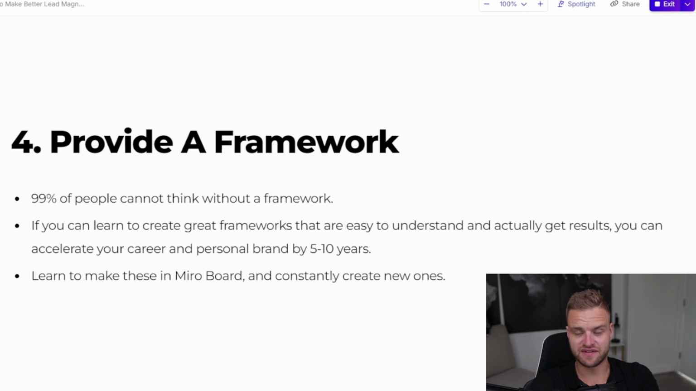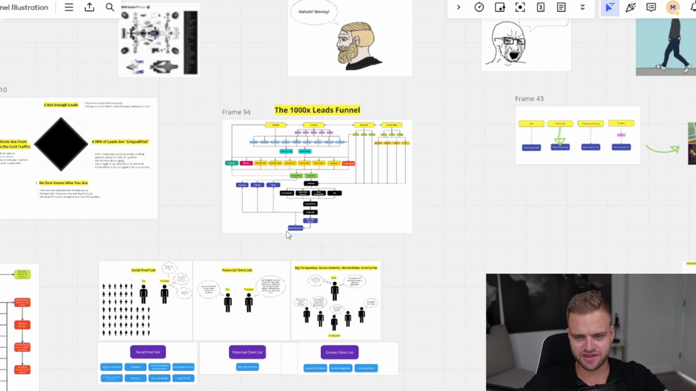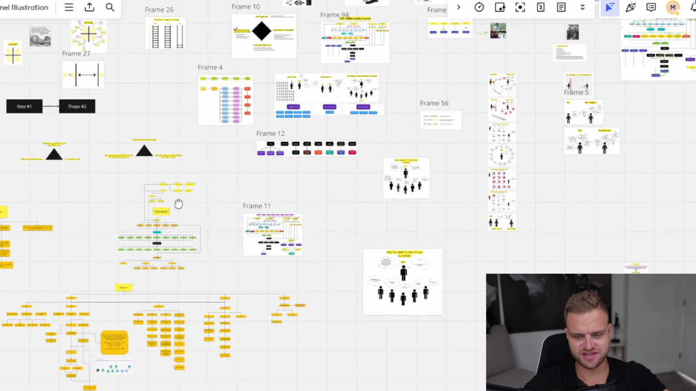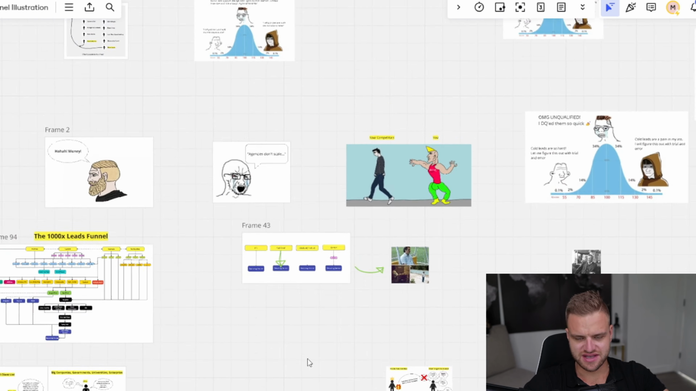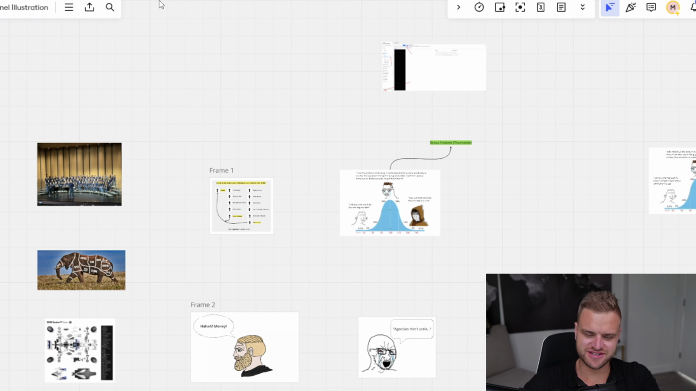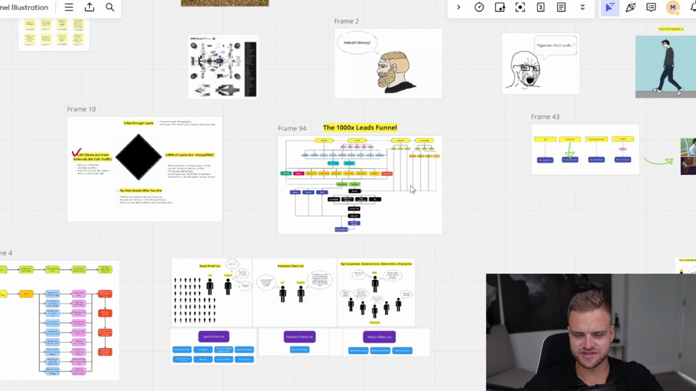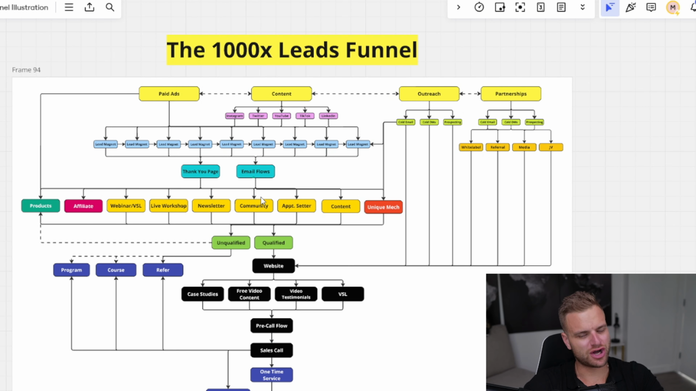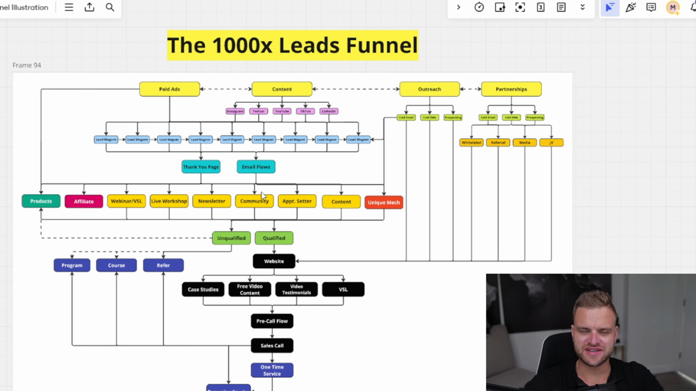The next is to provide a framework. So something like in my Miro board, there's a bunch of different frameworks and graphics that teach people exactly what they need to know. If you are able to make these frameworks, you can actually accelerate your career and personal brand by 5 to 10 years, because 99% of people can't think for themselves, can't think without a framework. And it's such a valuable skill to have when you're trying to sell anything in business, especially online services where they need to understand what it is that it's going to do.